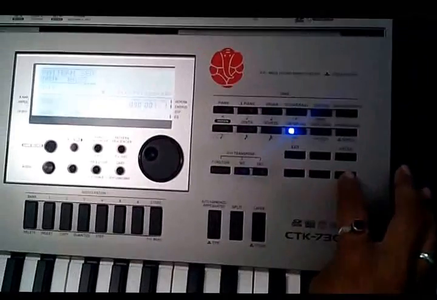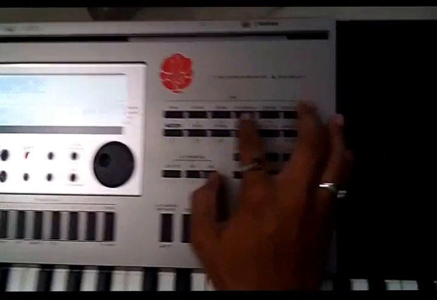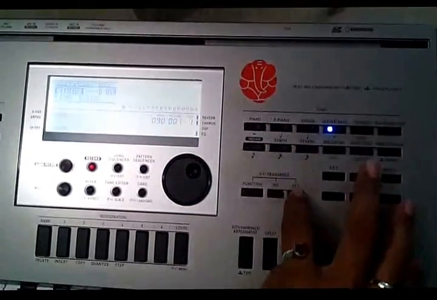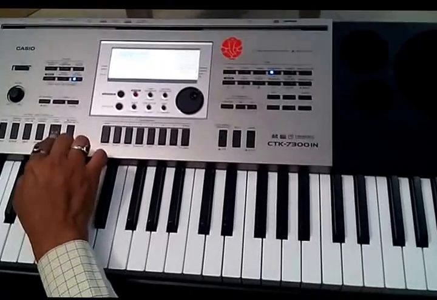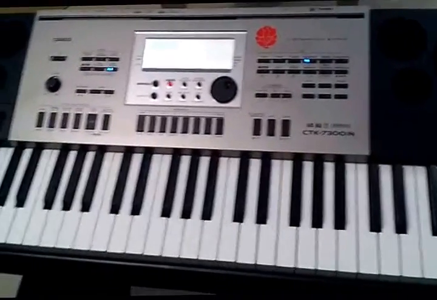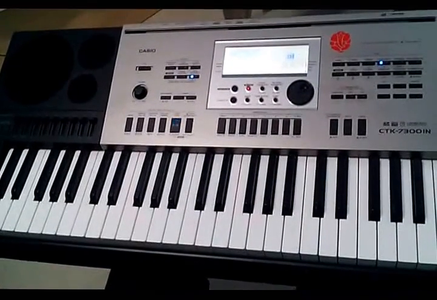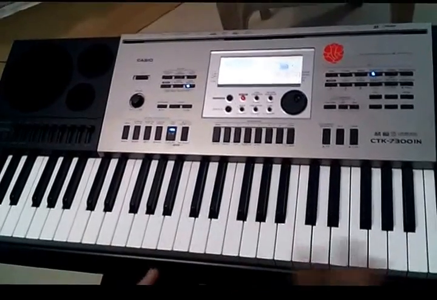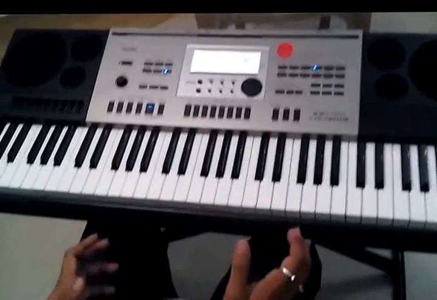Now we go to the bass line. Again press record. Go to the guitar section, bass section, and then select the bass which you want. I am selecting finger bass 1. Press start. So now you see the drums, percussion and the bass line all are kicking at the same time.